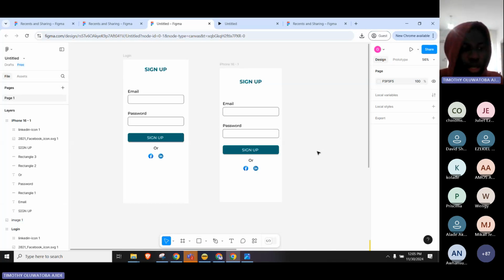But at the same time, most companies are still using Adobe XD up to date because it's an Adobe software, and Adobe software is like Photoshop, and so on. So they are still in existence and still working perfectly as Figma as well. So do we have any other questions?